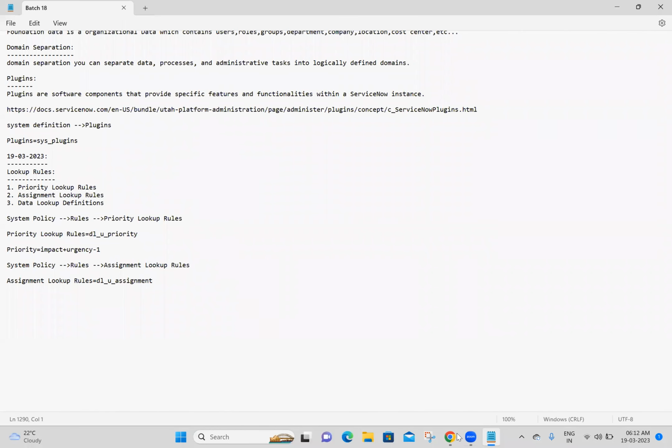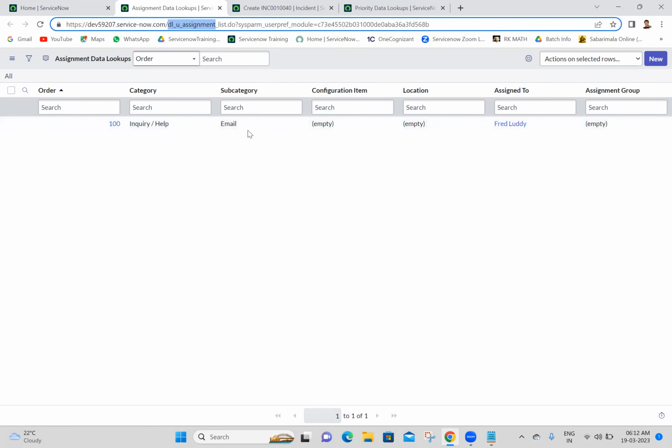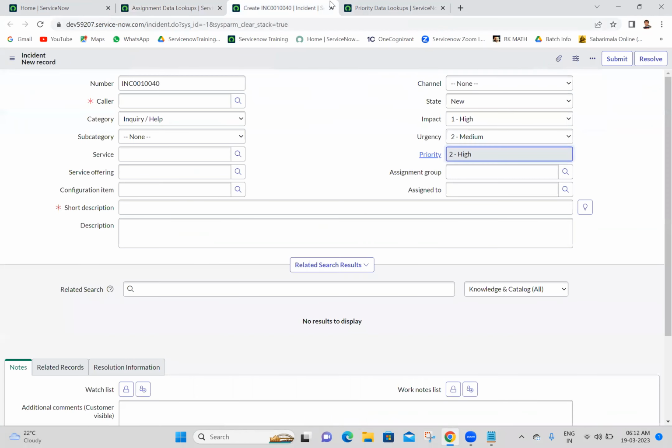For example, here you can see we have only one record. If the category is inquiry and the subcategory is email, the ticket is assigned to Fred. Now you can select the same criteria here. The subcategory is email. What happens to assigned to? Tell me, guys. Yes, it automatically assigns to Fred. Exactly, so assignment lookup rules will auto assign the tickets based upon the criteria.